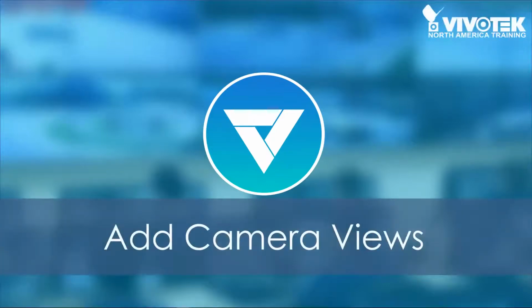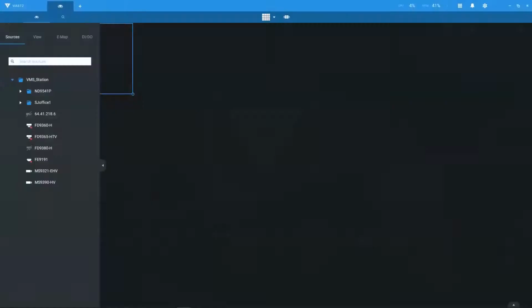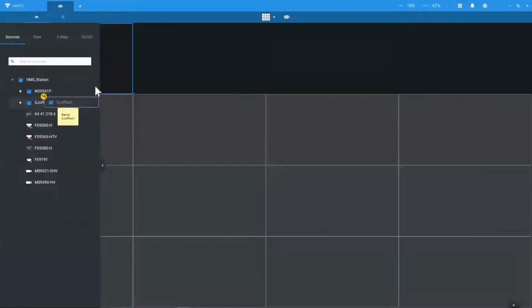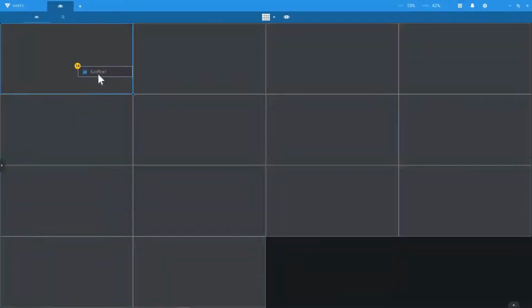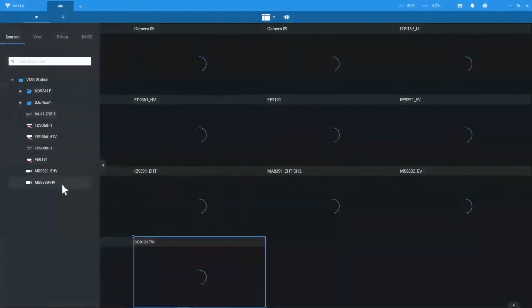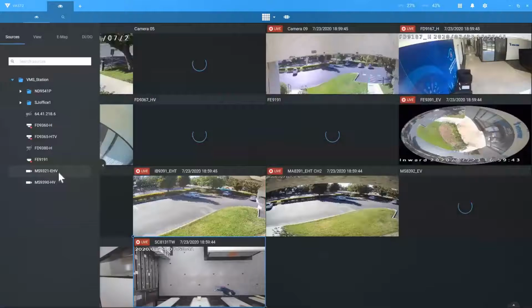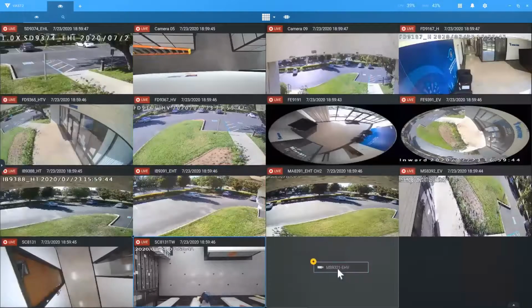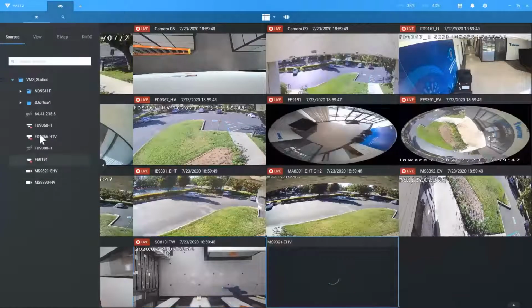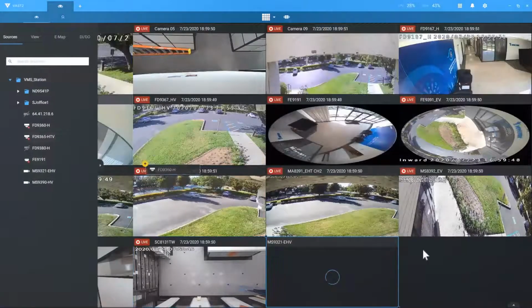All right, adding camera views, super simple. Whenever you're trying to add camera views to your view cells, one thing that you can do is just grab a folder and drag and drop it, and it'll automatically populate all the camera cells in that folder. You can grab a single camera and drop it in as needed.